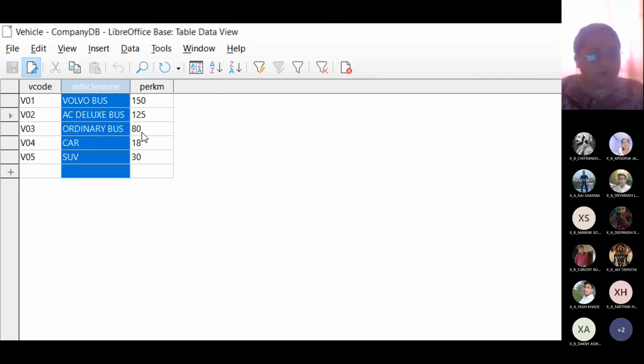The data will never change. The ordinary bus's V code will remain V03 and per kilometer will remain 80; the entire record will always move together. Understood that the entire record will be moving together. Sorting always follows this rule, that the entire record should be relocated. So we had selected vehicle name, got it? Did you understand, Divyansh, is it clear? Yes, ma'am. Okay, very good.